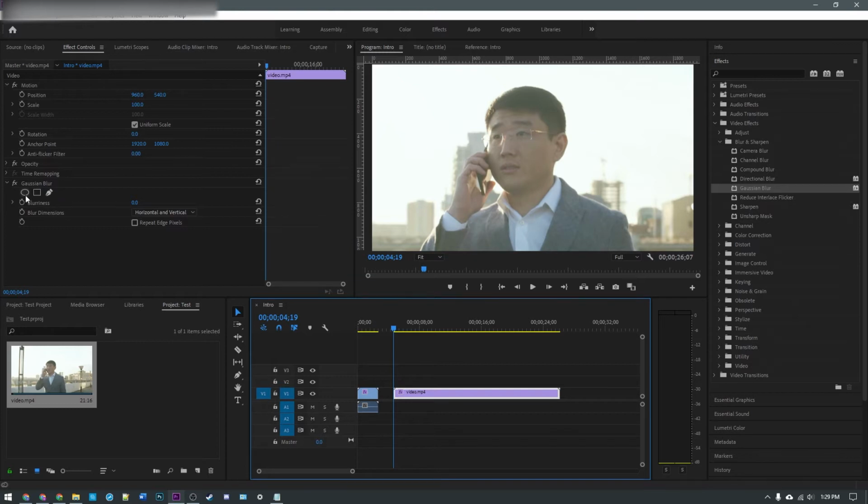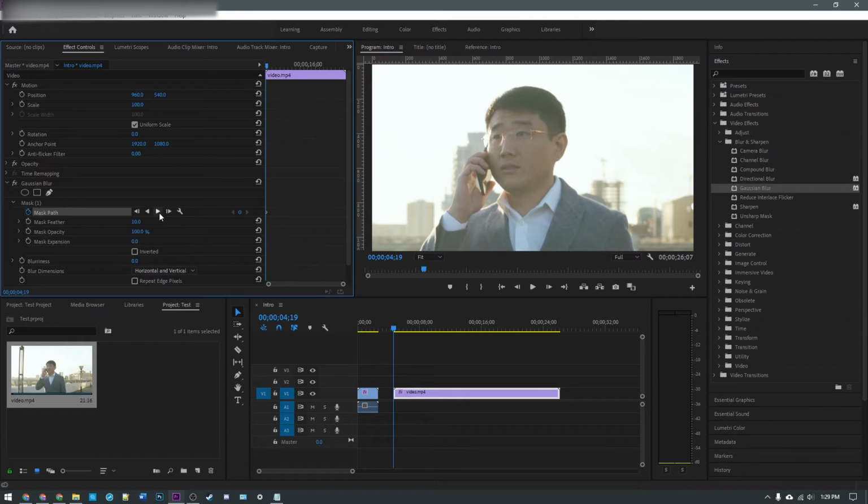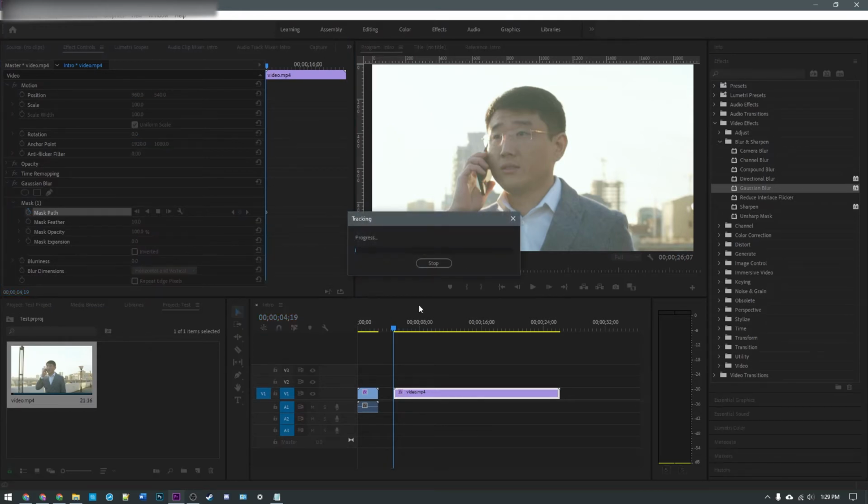So what you're going to do, I'm going to be using the Ellipse tool. Just stretch that so it's on the person's face. Get it on there as specifically as you can. And then tick the toggle animation button and press the play button. This will scan your footage and set up the tracking for the person's face.